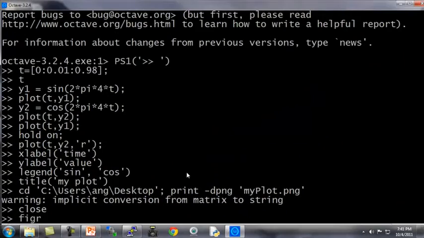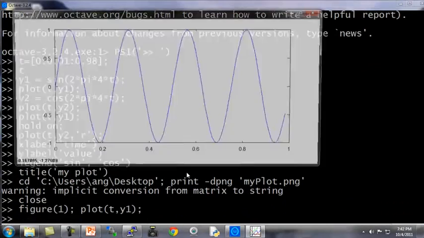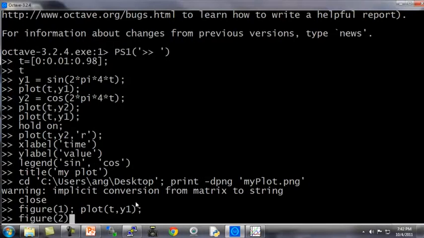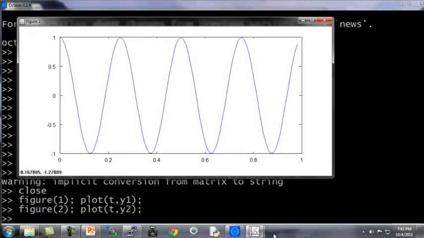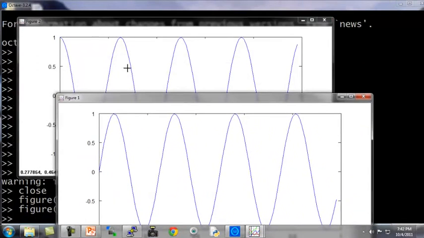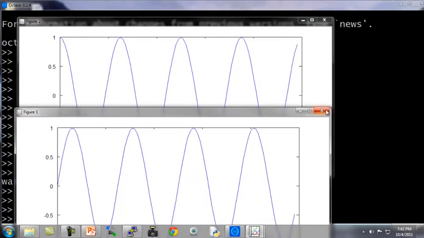Octave also lets you specify a figure number. So you type figure 1, plot t y1. That starts up the first figure, and that plots t y1. And then if you want a second figure, you specify a different figure number. So figure 2, plot t y2, like so. And now on my desktop, I actually have two figures, figure 1 and figure 2. One is plotting the sine function, one is plotting the cosine function.